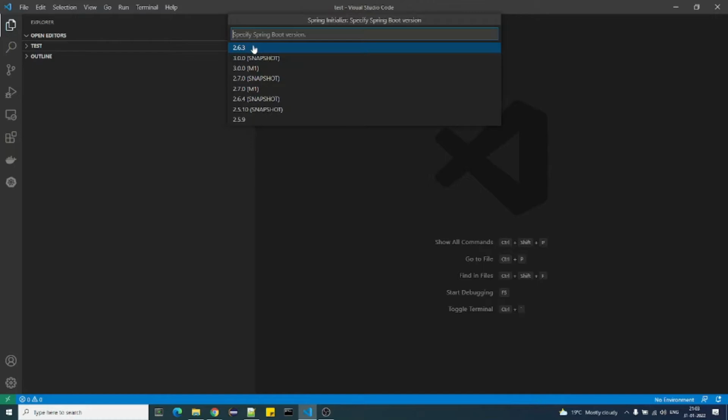I'm going with one of the stable versions, the latest one, 2.6.3. And what kind of language will I be using? I'll be using Java. Let's give the group ID, hit enter. What is this artifact ID? So let's give it demo.